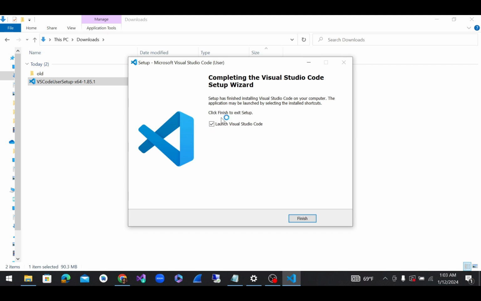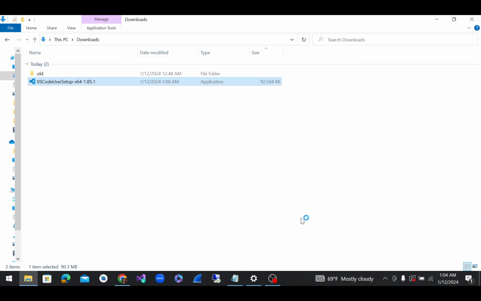the Visual Studio Code is installed. So you'll see this page. This one is saying launch Visual Studio Code, so that you want to launch it. So just check mark this, right? So it will launch it for you, so that you see it. So just click on finish, and it will launch the Visual Studio Code for you.